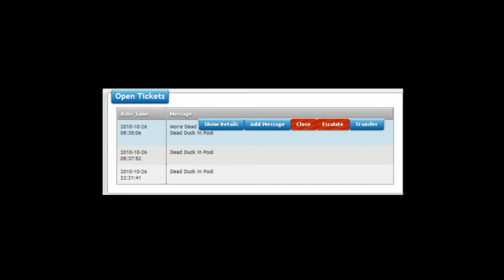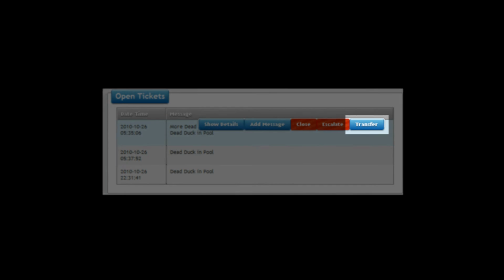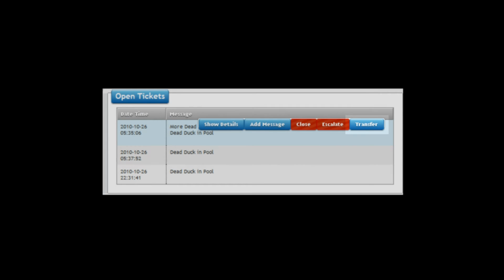When the problem is resolved, you can proceed to close out the ticket simply by clicking the Close button. In certain instances, when the ticket needs to be closed out by another staff member, you can click the Transfer button to hand over the ticket to another person.